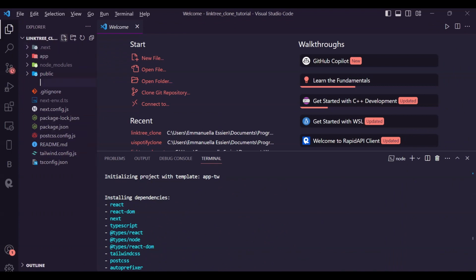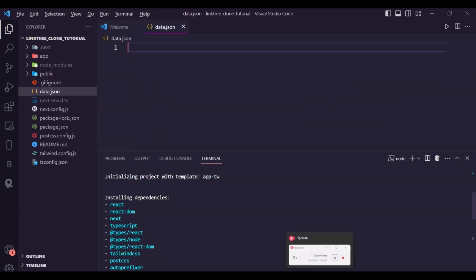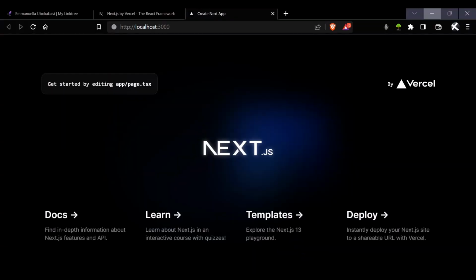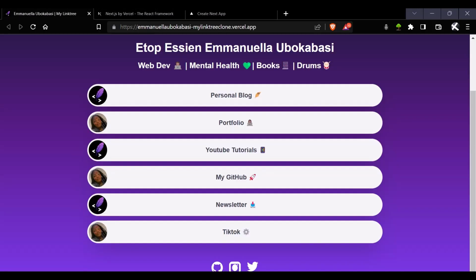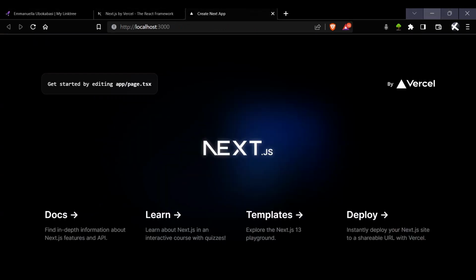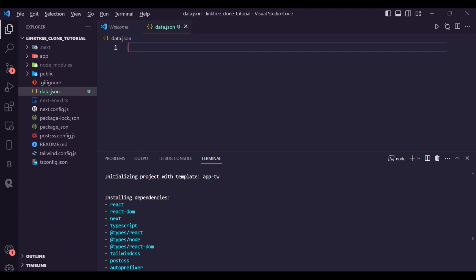So this is the basic template. Alright, so we're going to start. Let's create a new file outside here and call it data.json. JSON is used for data, basically hard coded data. So we'll just do the data, not the UI.